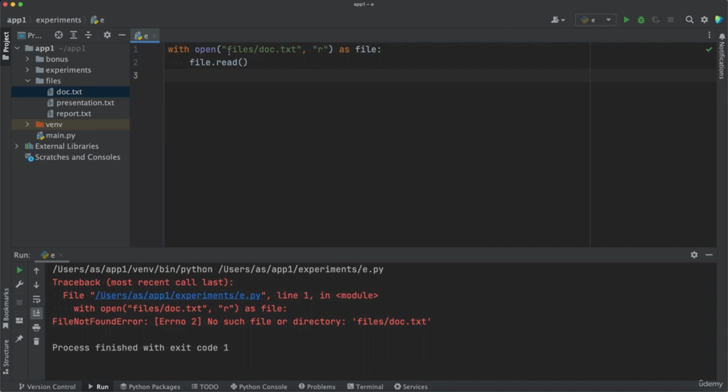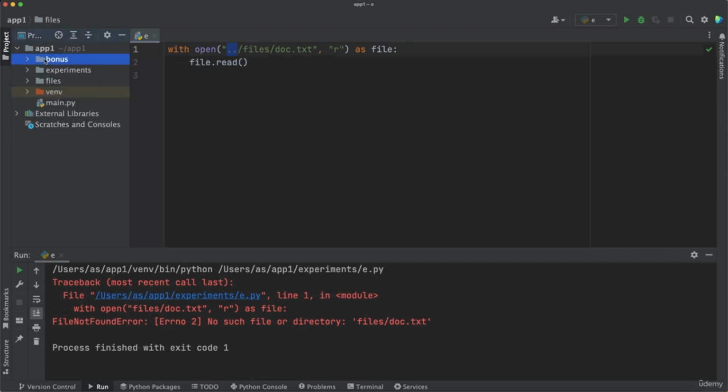In my case, I also need to add these dots in front. As I explained earlier, these dots are useful when the Python file is somewhere in a directory and the external text file is outside of that directory. So in my case, my Python file is inside experiments and the doc.txt file is in files here.